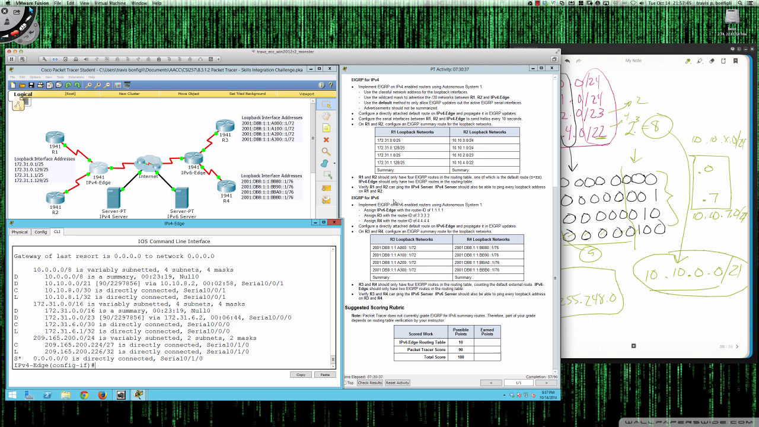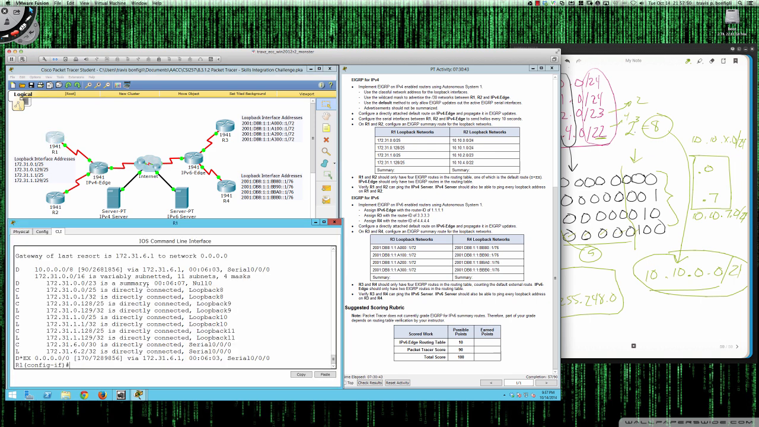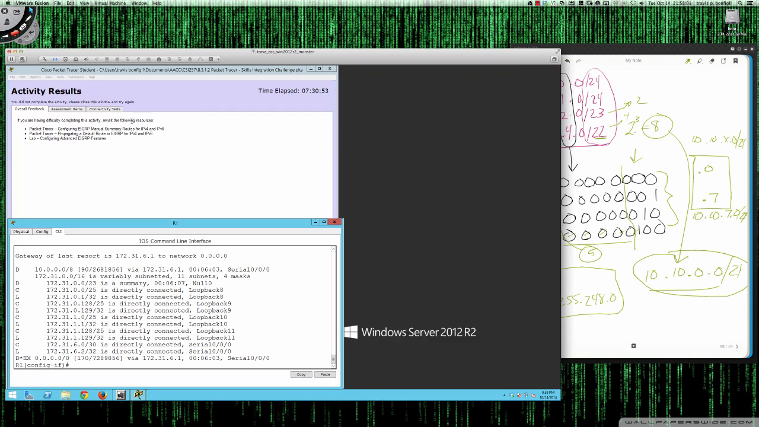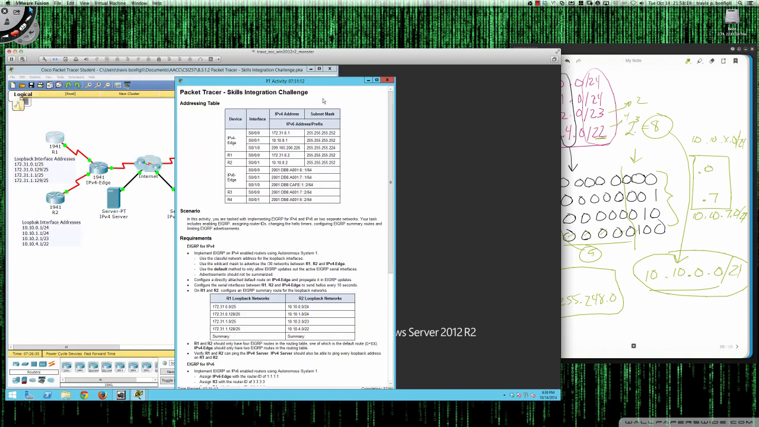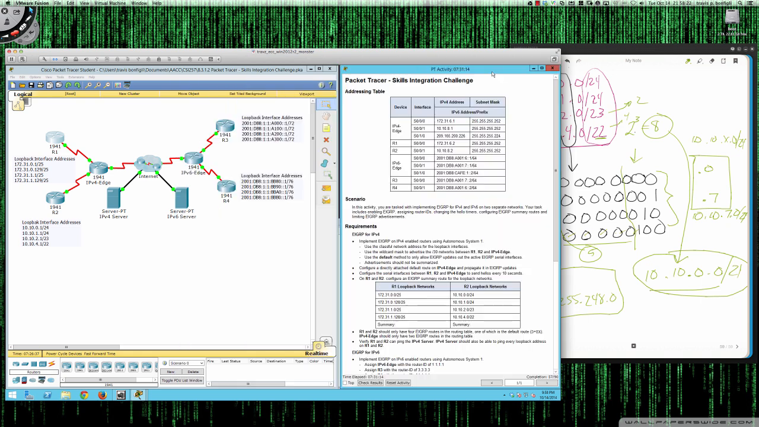All right, so we're going to have to go back and take a look at some things here to see what we did not do correctly. And it could be that it deals with the classful advertisement that we had earlier. So let's do a check results and see where we stand right now on our assessment items. Look at this. On the edge, it doesn't look like auto summary is disabled. And then this is going to be our IPv6 tasks. It does have something to do with that auto summary that we were talking about earlier. So let's jump in and take a look at that.